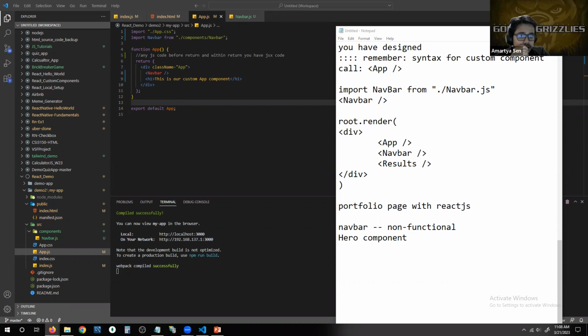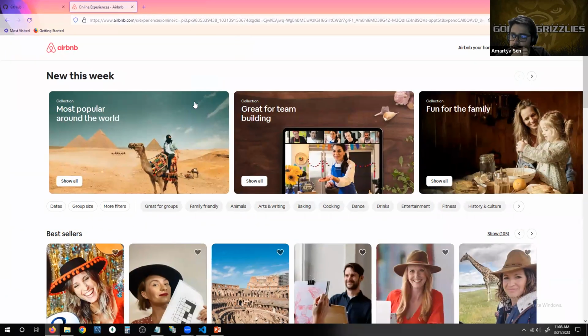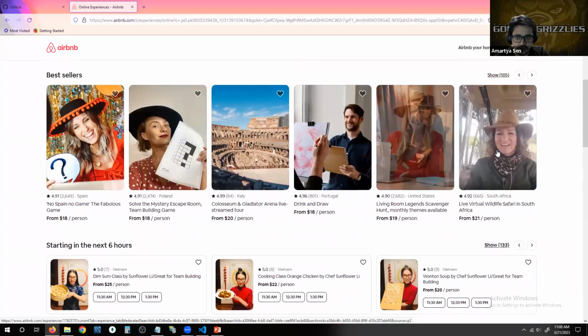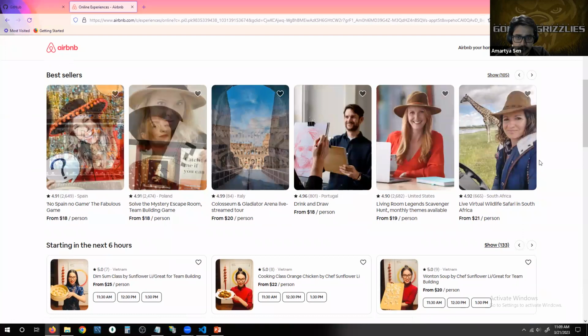Okay, so if you look at this Airbnb page here, this is what we call the hero component. It gives you an idea of some of the immediate information that you want your users' attention to be drawn to. And after that, you have the main page, which consists of these different card components.